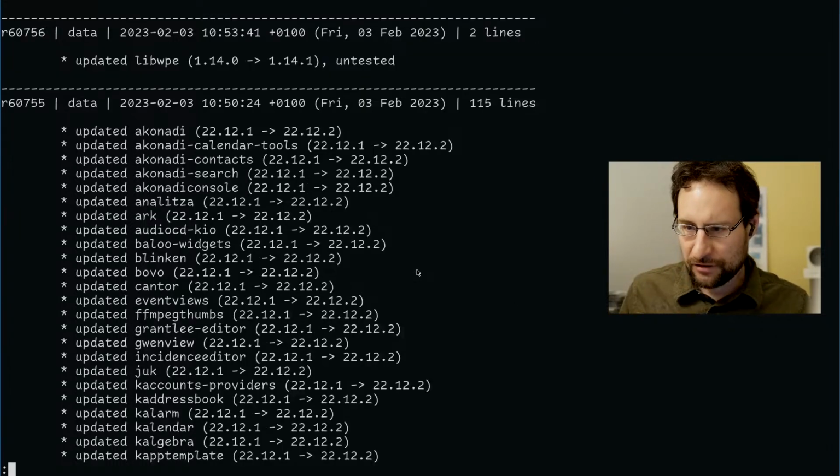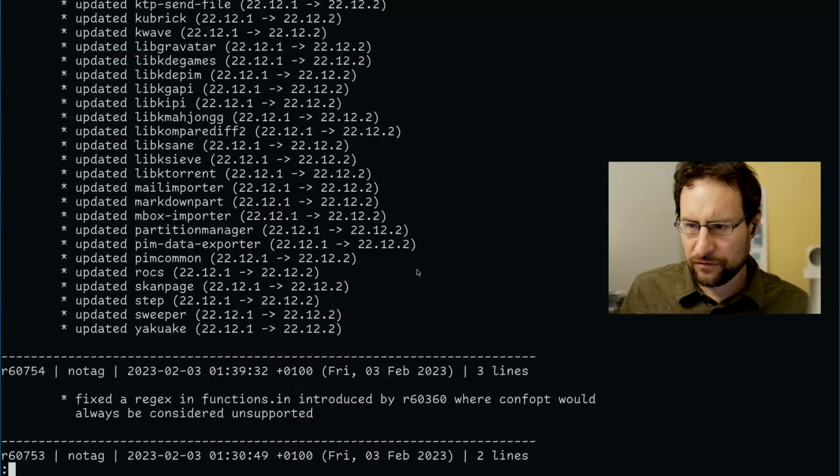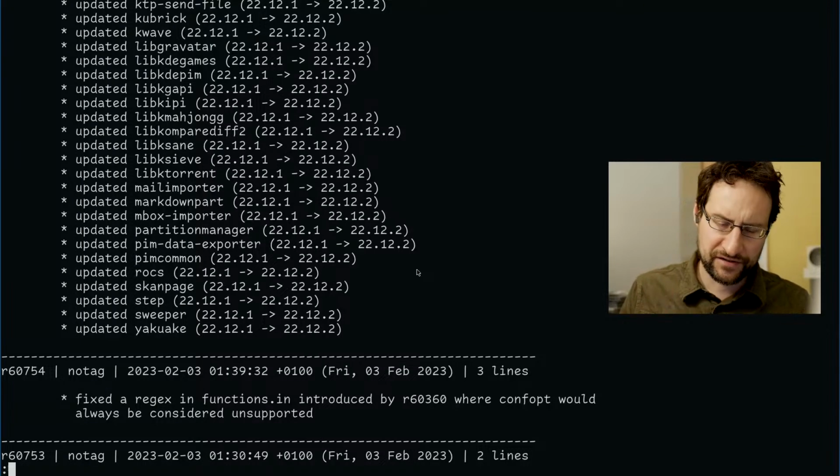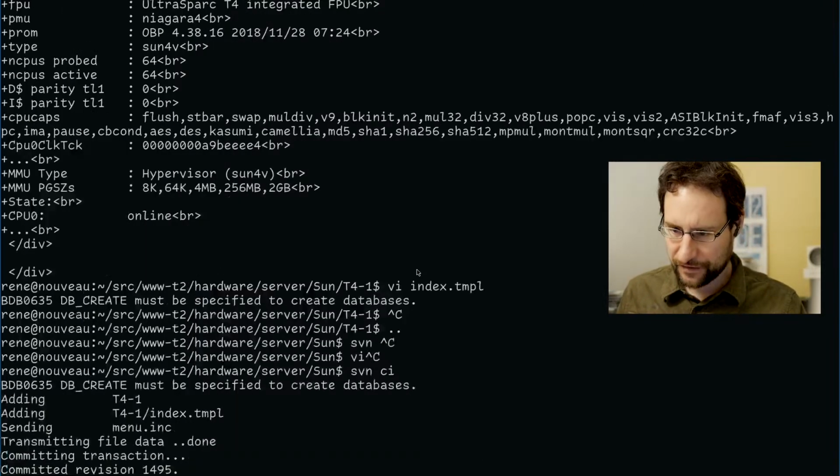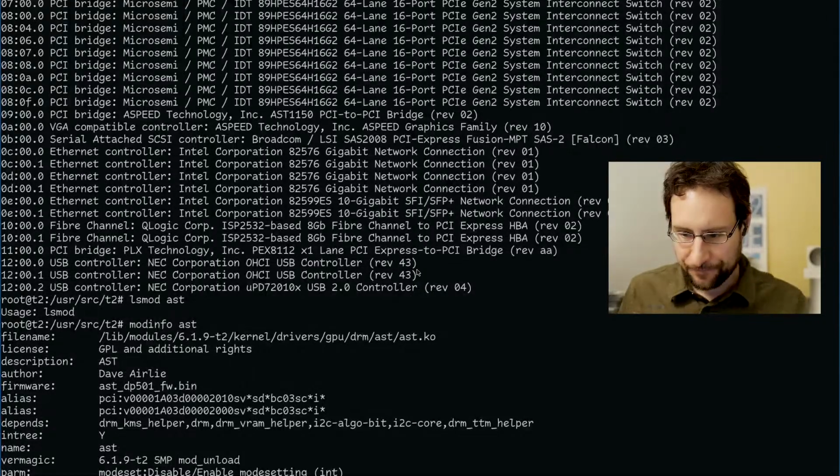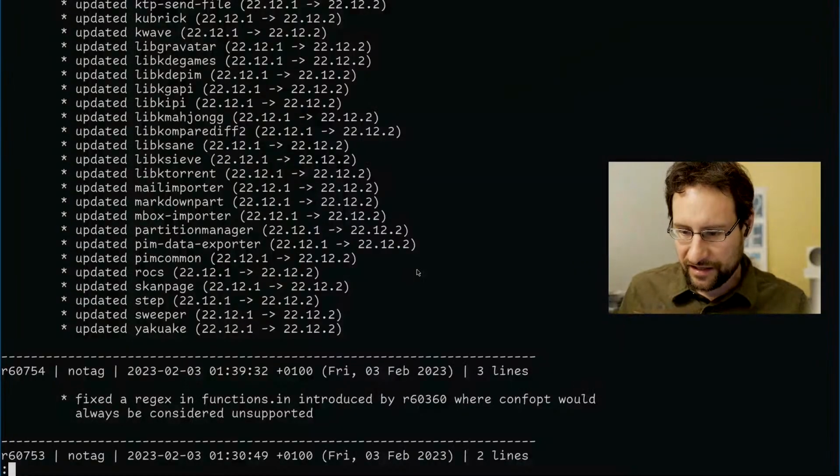So what else did I do? This one is not only affecting this specific server hardware. Maybe leave in the comments below if you already guessed what it is.